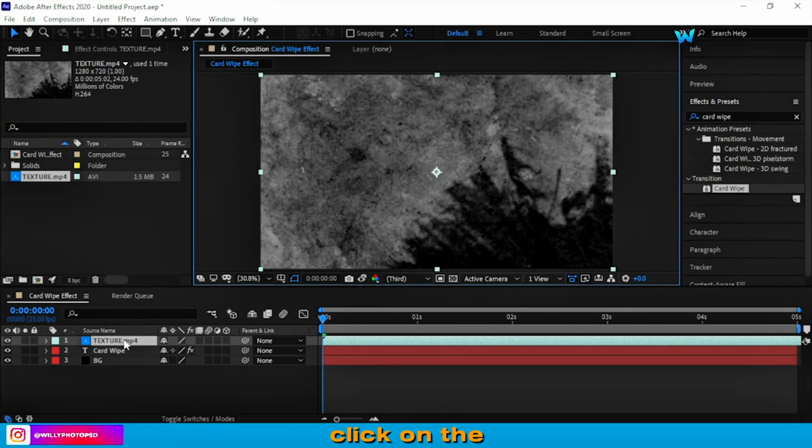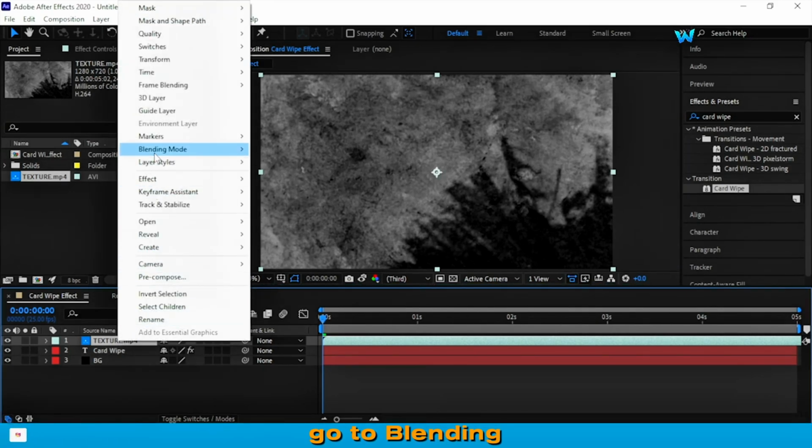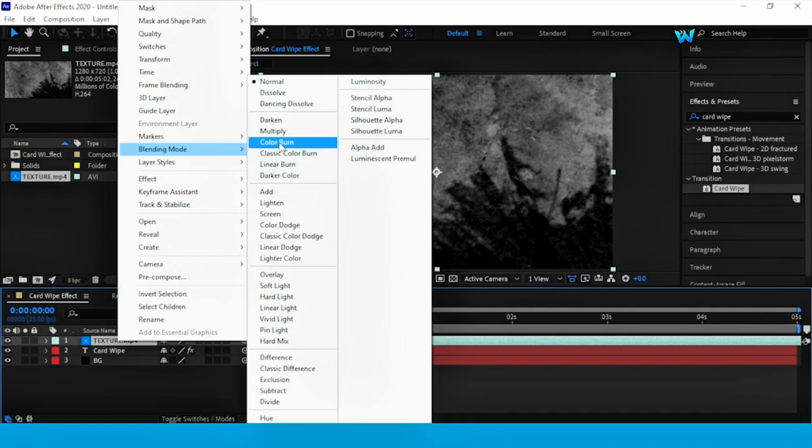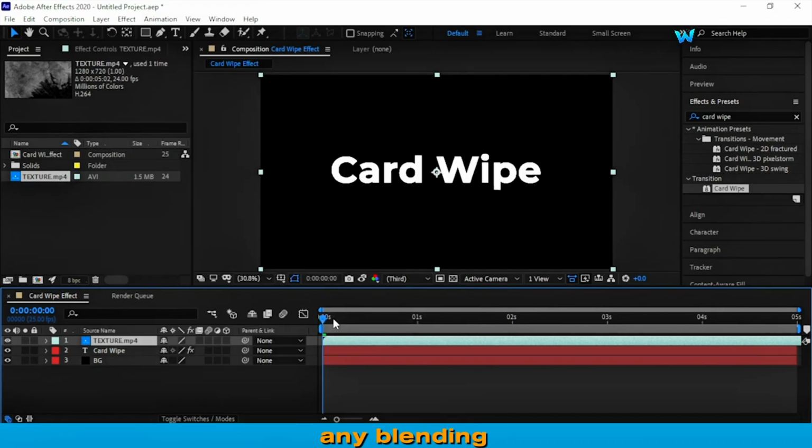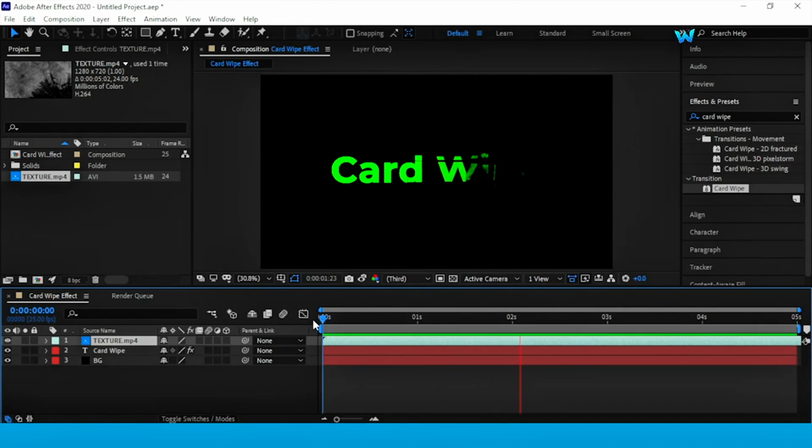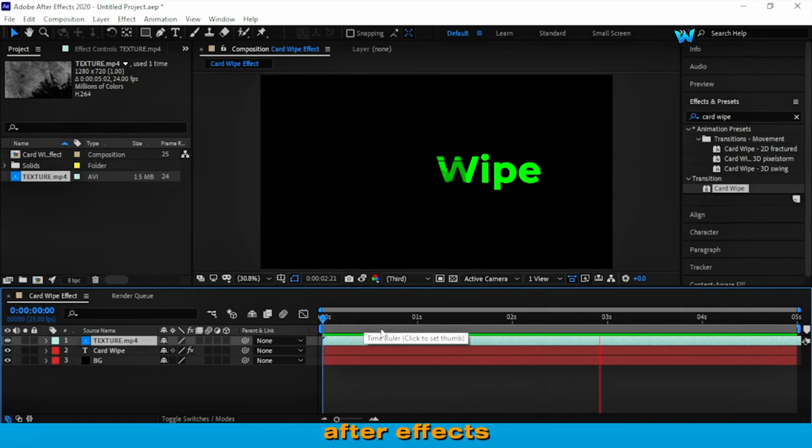Now right-click on the texture layer, go to Blending Modes and click on Color. You can apply any blending mode according to your text or background. Let's play it. It's giving a glitchy type effect, which looks amazing. So we have made this effect in After Effects.